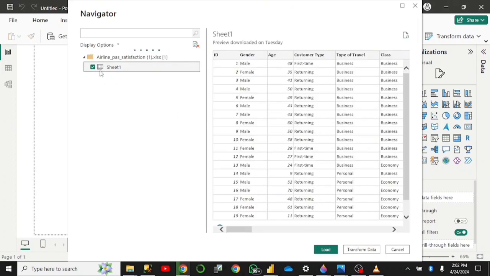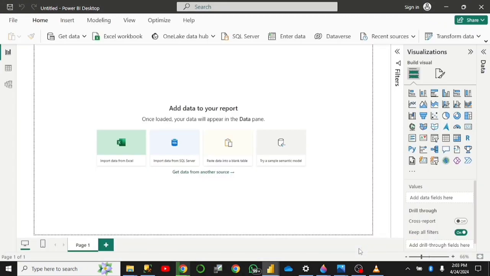If you have more than one sheet, you can click on all. Make sure you click on all, but for now I have just one sheet here. This is a preview of our data. If your data is clean and good to go, just click on load. But if you think you still have to clean your data, you can click on transform data. So let's click on transform data and see.